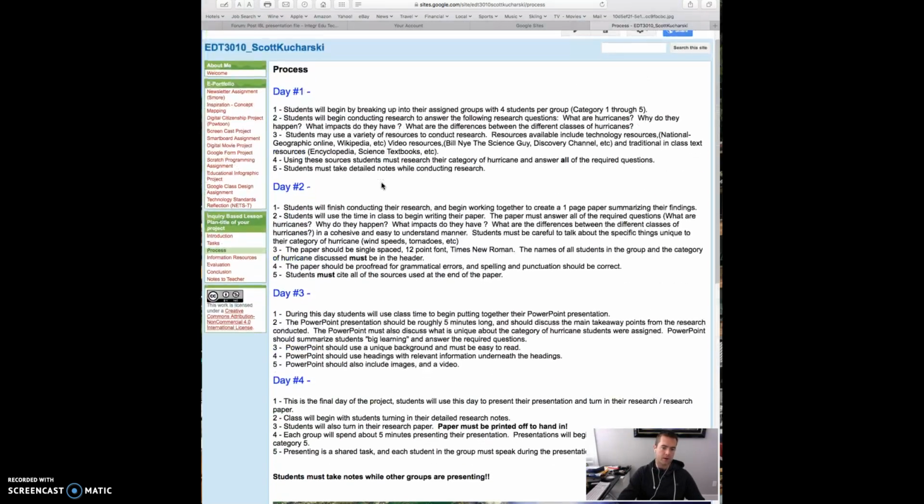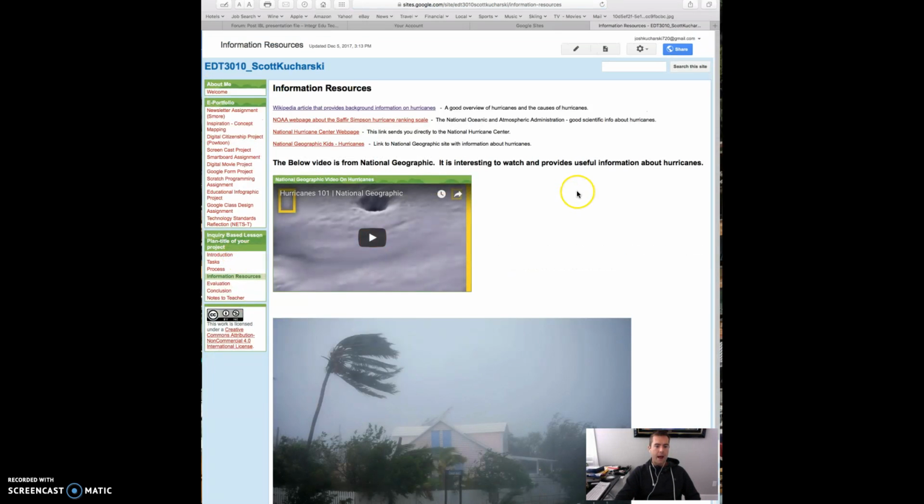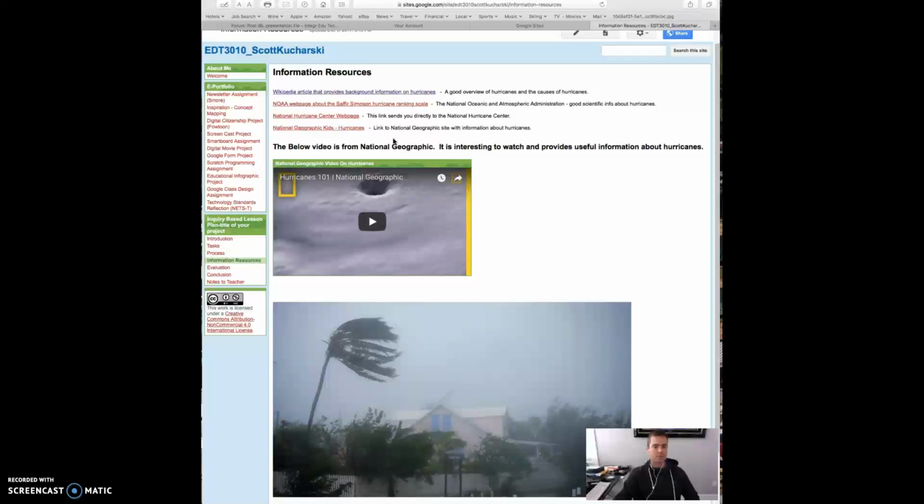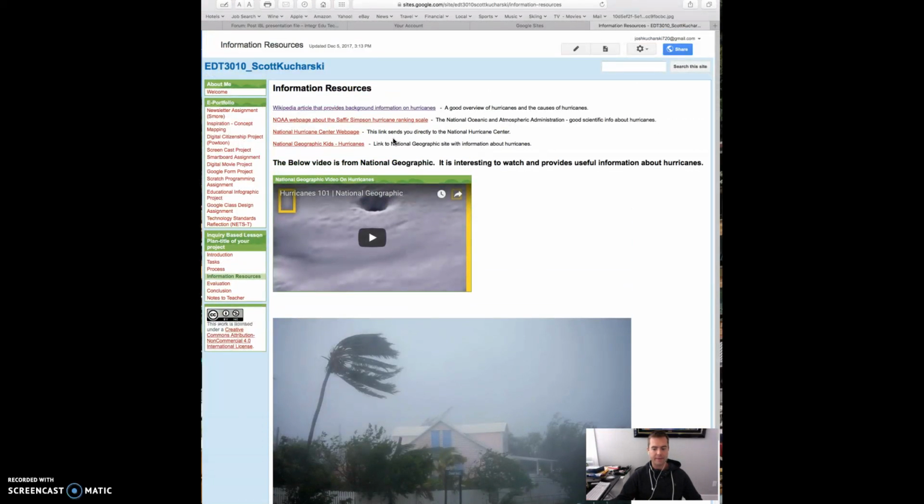And I'm not going to read everything on here because I have quite a bit of information written up. But if you wanted to, you could look at all of this individually. And then here I have the information resources, which I kind of discussed earlier, but we have some of the National Geographic videos, the NOAA website, the National Hurricane Center, National Geographic Kids, which is a great science resource. And then you can also use an online encyclopedia like Wikipedia, and we have NOAA, which provides information about each category of hurricane. So this is just some good online resources, again, integrating the technology into the classroom, which is important.